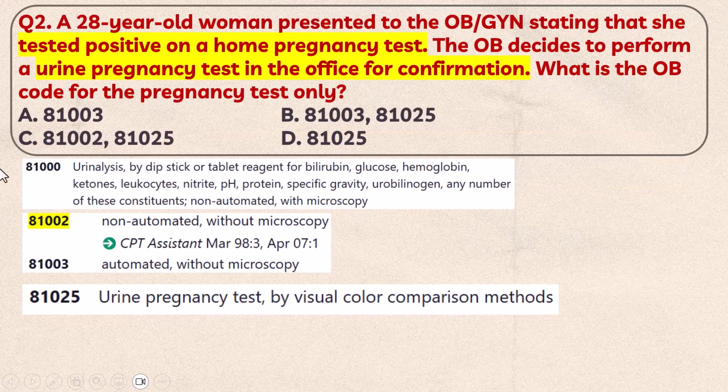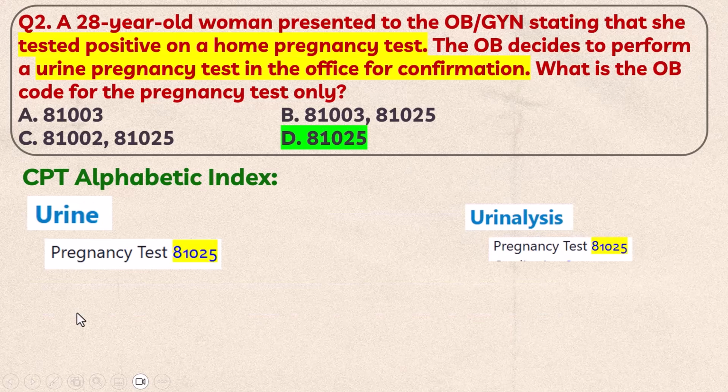So once you go to the codes, 81000 is urine analysis by dipstick or tablet reagent for bilirubin, glucose, hemoglobin. There are so many listed here. And 81002 is non-automated without microscopy. 81003 is automated without microscopy. 81025 is urine pregnancy test by visual color comparison method. So that is the correct code. So the correct answer will be answer D.